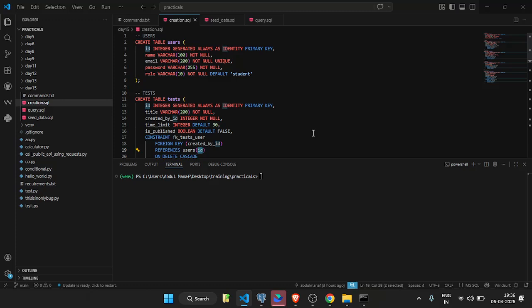Protect means unless you delete the child, you can't delete the parent. That is protection. If I do on delete protect, then I am saying you cannot delete this one. You have a child connected to it. First delete the child, then I will delete the parent. Mostly you will be using cascade delete. You delete one thing, and everything connected will be gone. That's what cascading delete means.